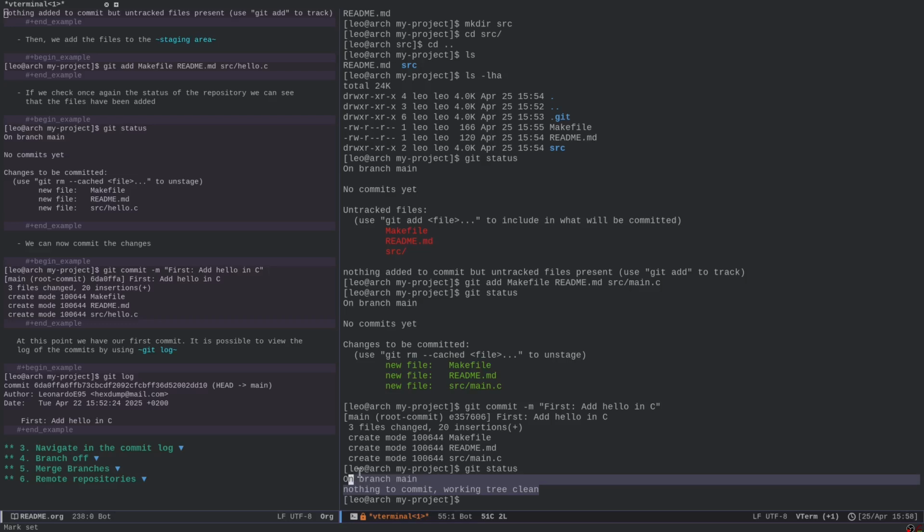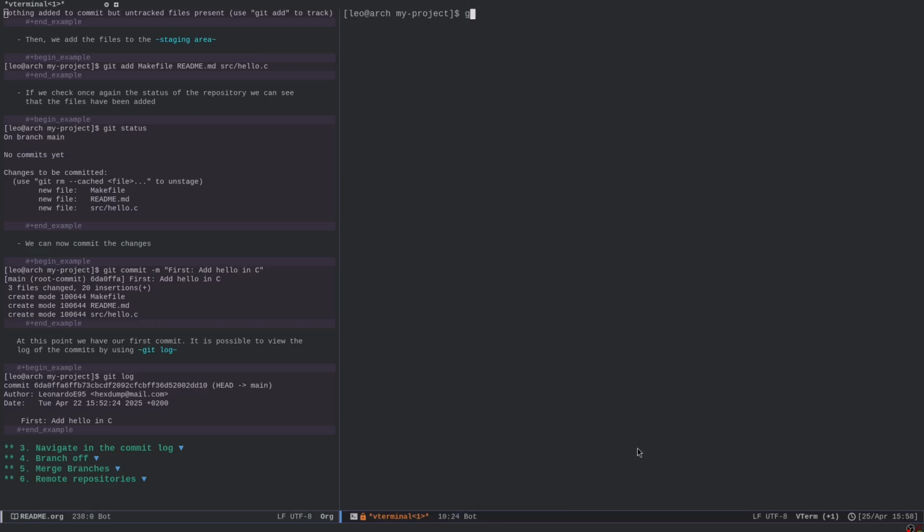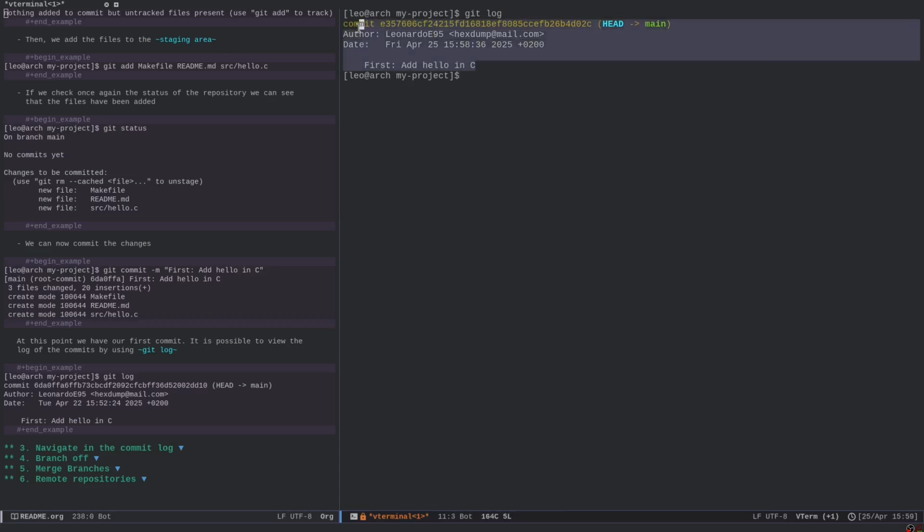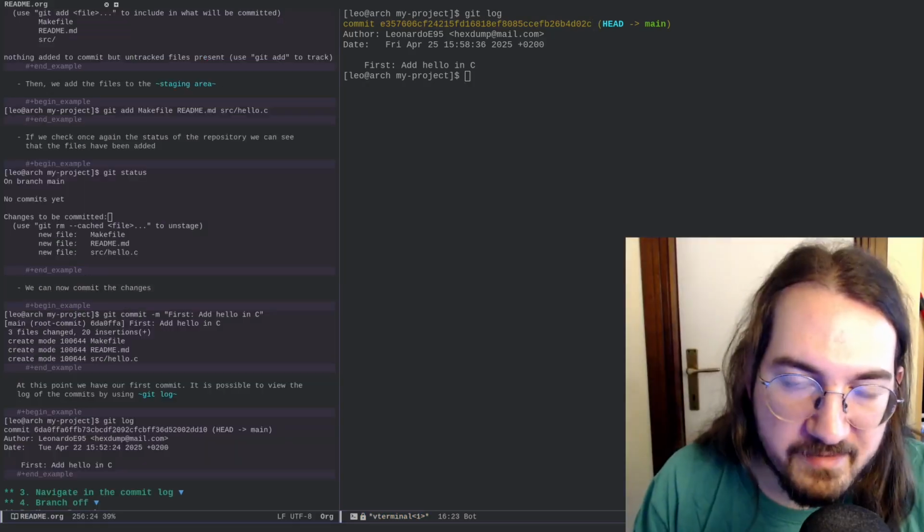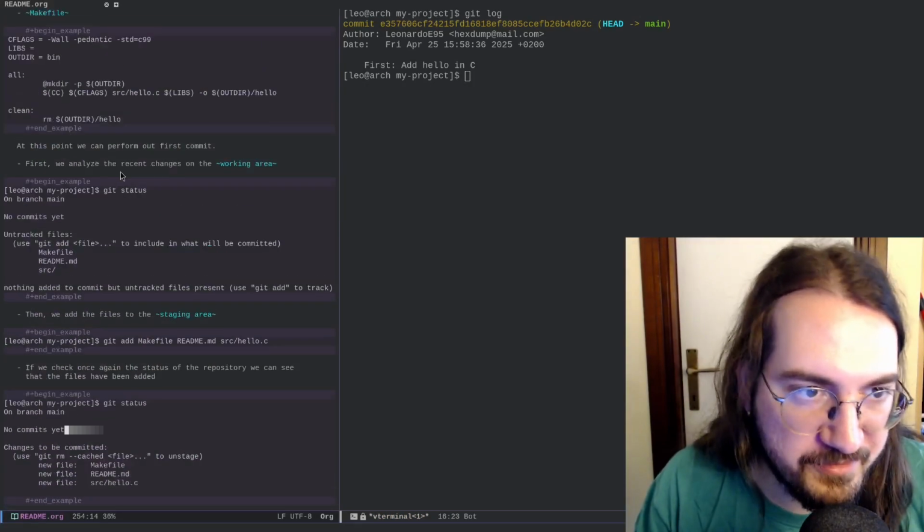It's not going to say anything new, because everything is already committed and nothing has been modified since the committed version. If we now do git log, notice that now we do have a commit. We do have something in the repository. And this commit has a message, my name, my email, the timestamp, and the commit hash, which identifies the commit in the context of the repository, in the context of the project. And with that, we saw how to make our first commits.